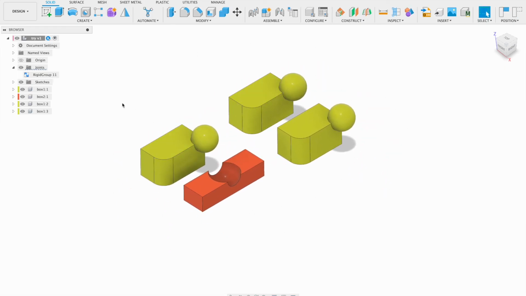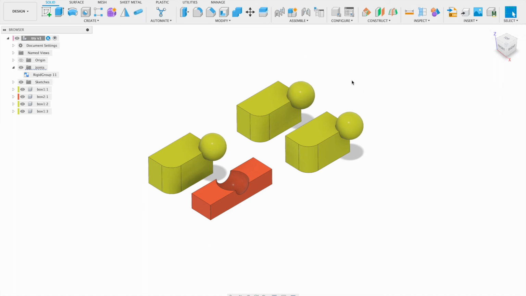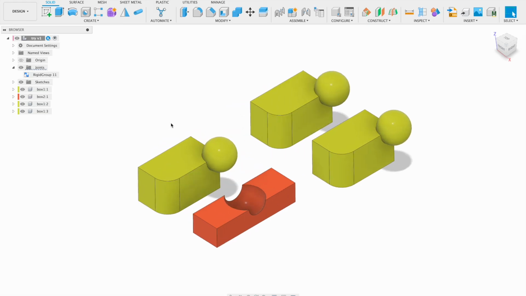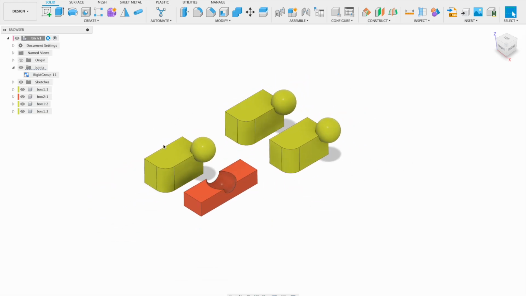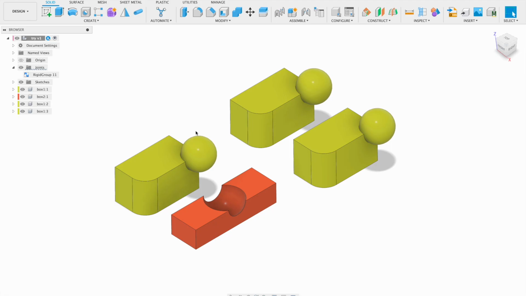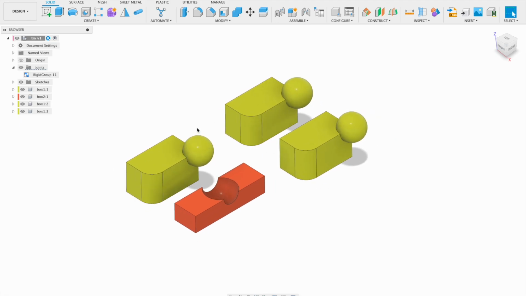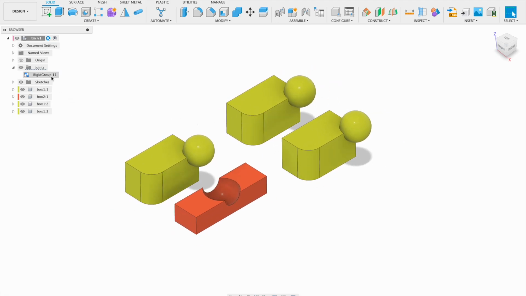The difference between an as-built joint and a rigid group is, in an as-built joint, you can define different joint types. But in a rigid group, all you can do is make them rigid. So the name should suggest that, but I should also explain it. Now I'm going to break that rigid group. I'm going to say delete. Then I'm going to delete the copies as well.